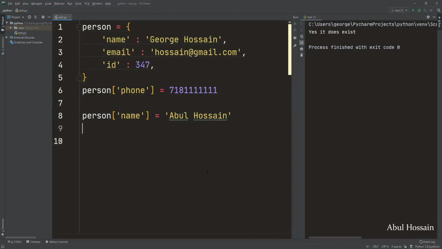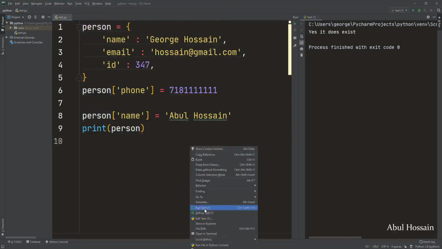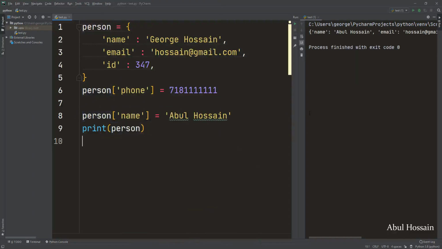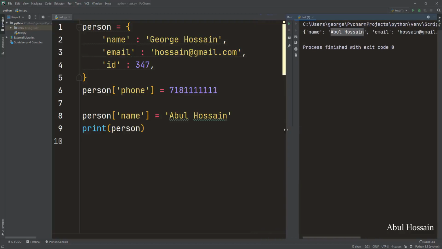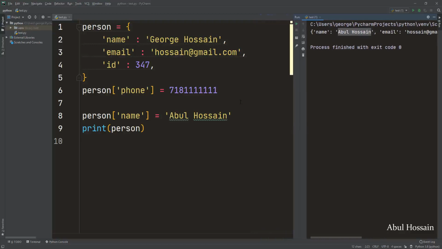Now I'm going to hit enter, call my print function, pass my dictionary called person, right click, run it, and as you can see my name has been changed from George Hussein to Abul Hussein, and it happened due to the fact that I changed my name later on. Okay, so that's how you would change your existing key value pair if you want to make any changes.